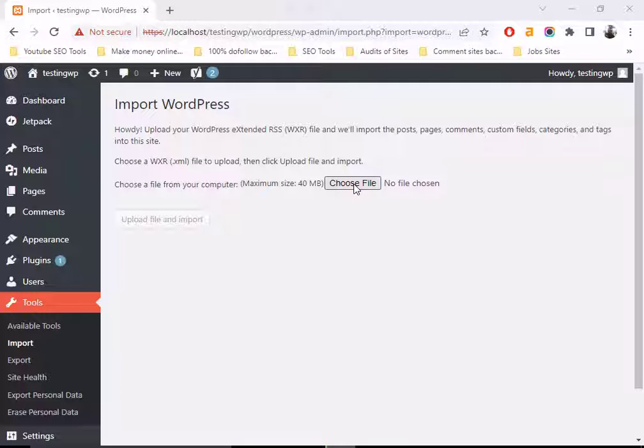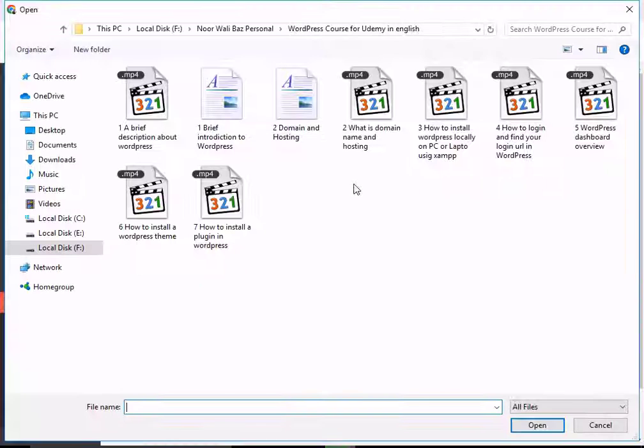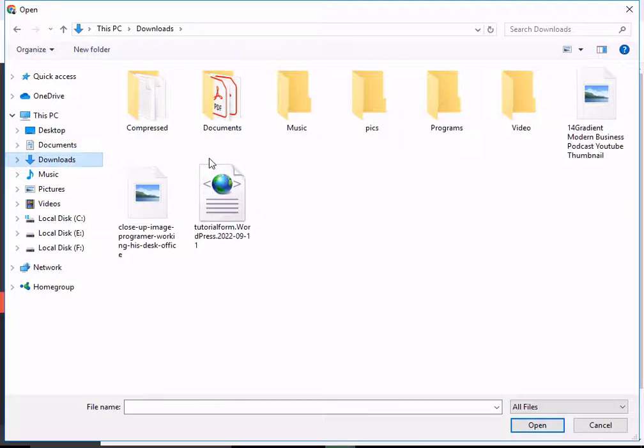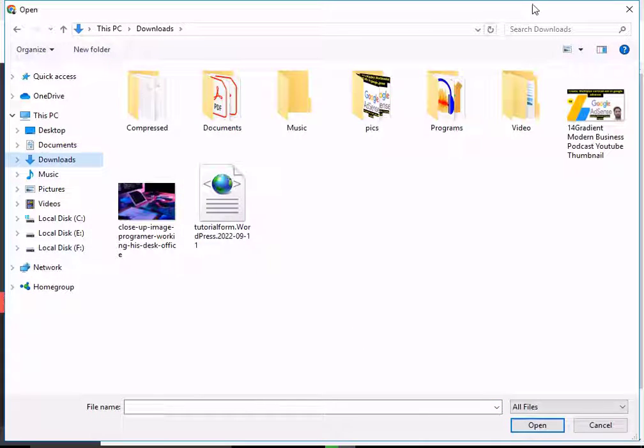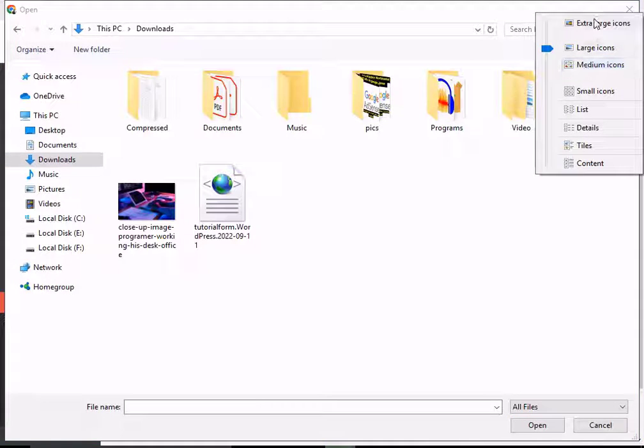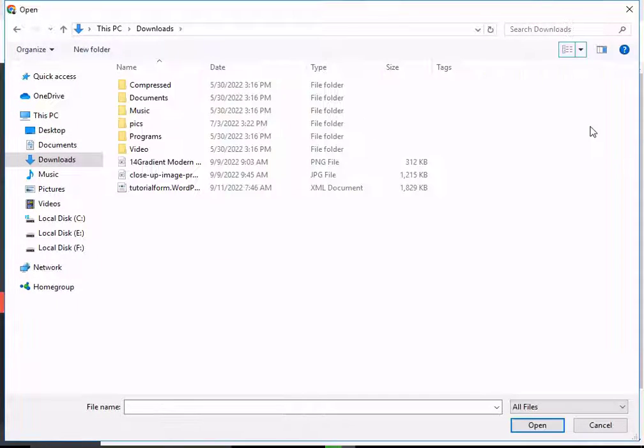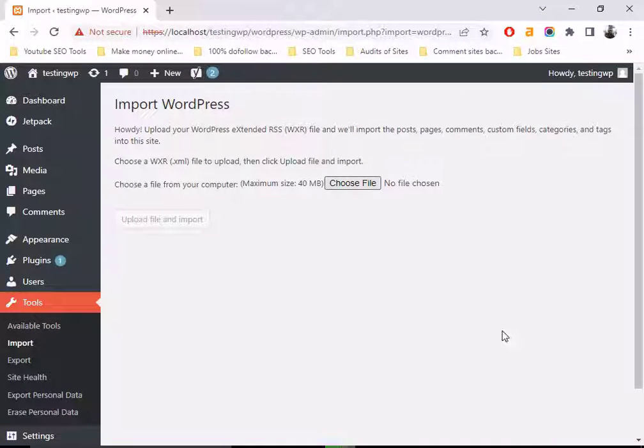So in the previous video we downloaded our WordPress data from tutorialform.com. So we click on download and see our XML file. In detail, it is our XML document tutorialform.com. So click on it and click on open. Our file is selected, tutorialform, and then upload file and import, to run the import.